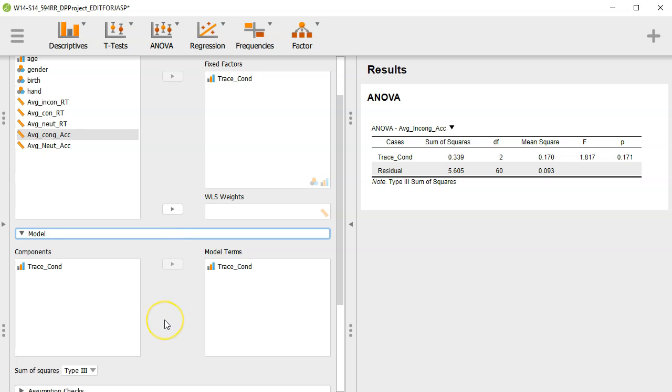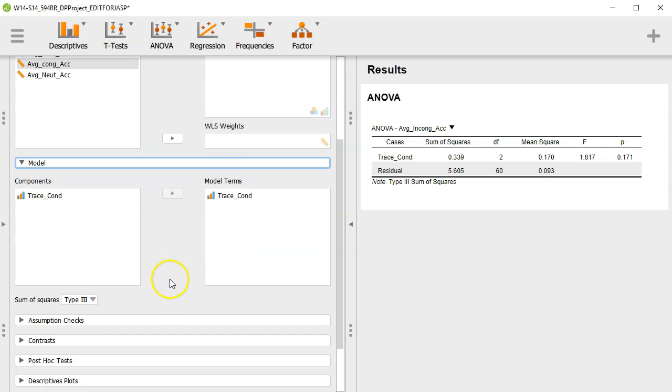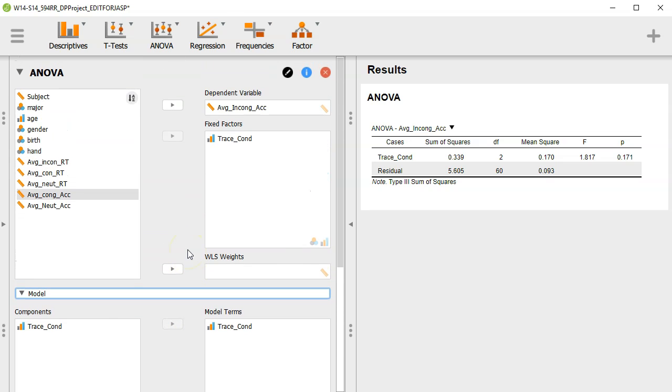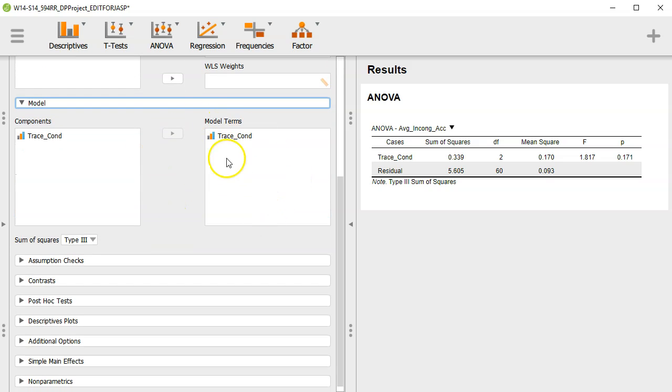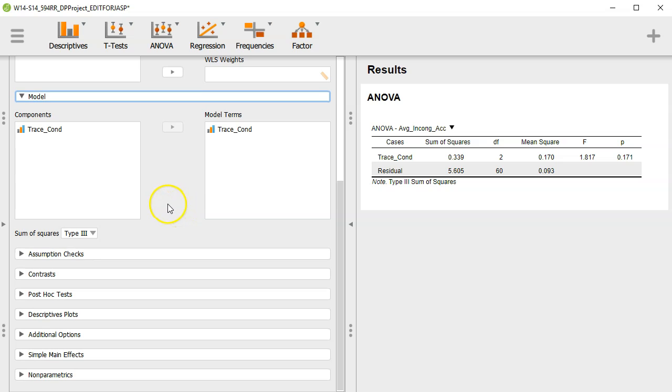If you wanted to specify model terms, you would do so in here. If you wanted to specify what independent variables are in the model, you can move them from components to model. By default, all of the independent variables are included, and this will become more apparent when we do a factorial, when I have more than one fixed factor, I can rearrange model terms over here in the model terms box. Okay, so I'm going to save that for when we have interactions and things.